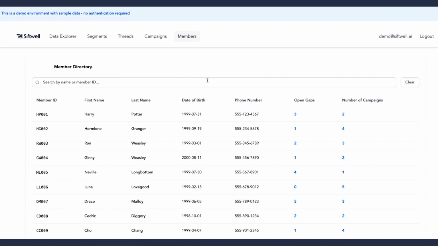Lastly, we're going to a members view. So once you're kicking off a campaign, perhaps you were having questions around, okay, I'm calling a certain member. How many care gaps do they have open? How many campaigns are they on, and other metadata? So over here in a member directory, you can see the gaps that we have on individual members as well as how many campaigns they are on. So therefore, you don't have collision of calling a member too many times in different campaigns.